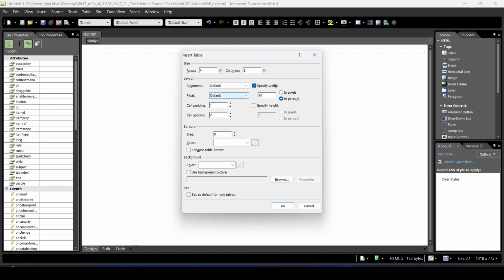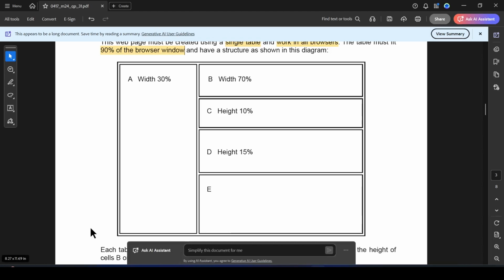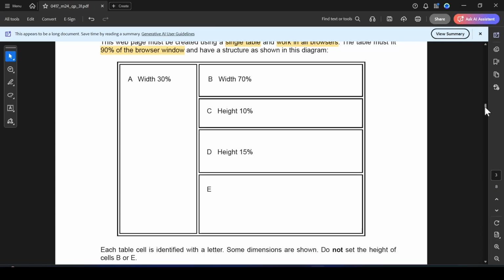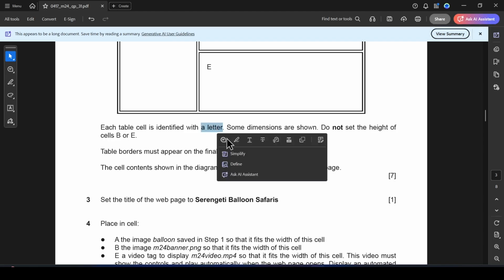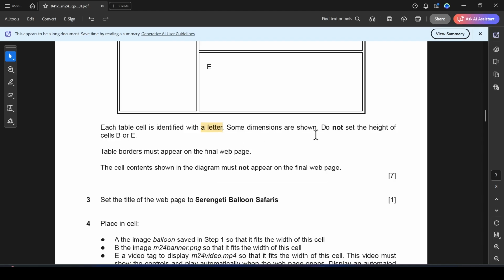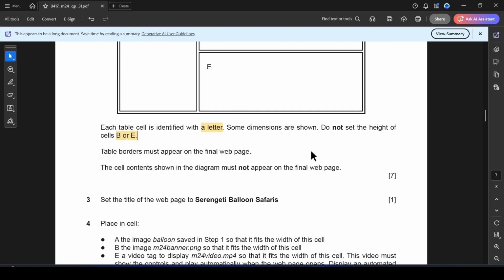So 90% of the table width. Press OK. Perfectly fine. Got it. Now next, each table cell is identified with a letter, that we will do. Now some dimensions are not shown. Do not set the height of the B and C. So here we need to make sure B and C should not have any height.